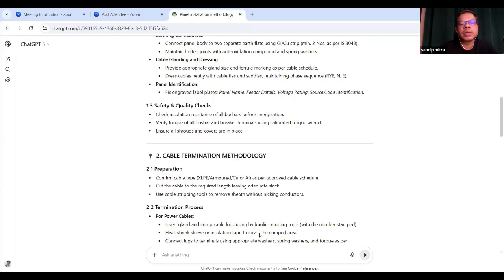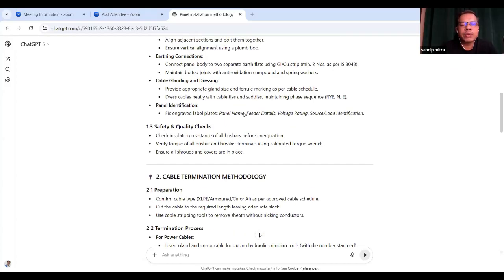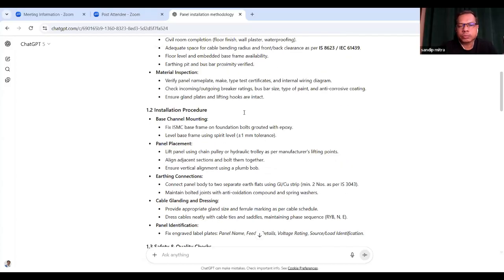Then safety and quality checks. Check insulation resistance, all busbar before energizing. Verify torque of all busbar and breaker terminals using calibrated torque range. Ensure all shrouds and covers are in place. So these are the main topics.